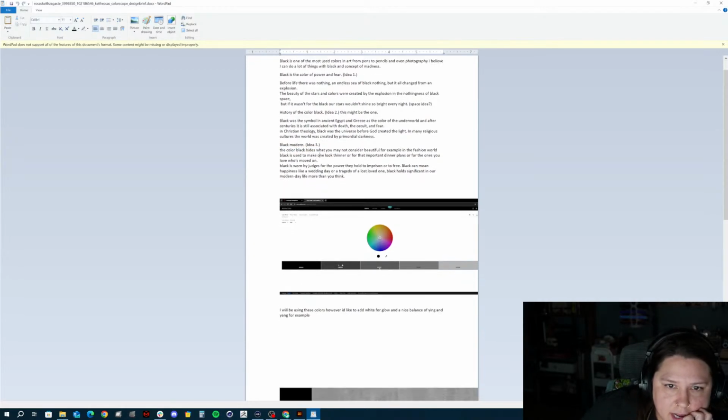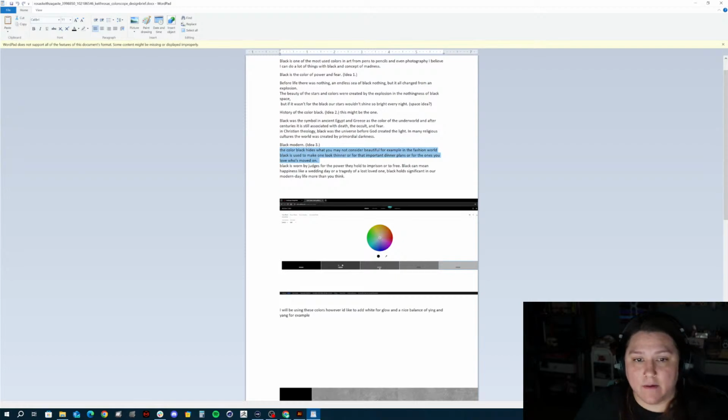The color black hides what you may not consider beautiful. For example, in the fashion world, black is used to make one look thinner for that important dinner plans or for the ones you love. I think that's one of the weaker sentences here. Black is worn by judges for the power. I think that one's cool. This is already better than this one. I would just get that one.